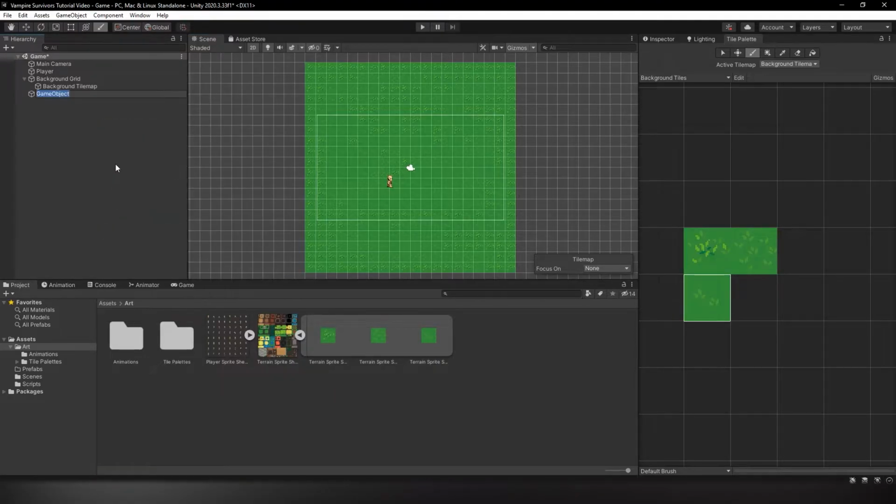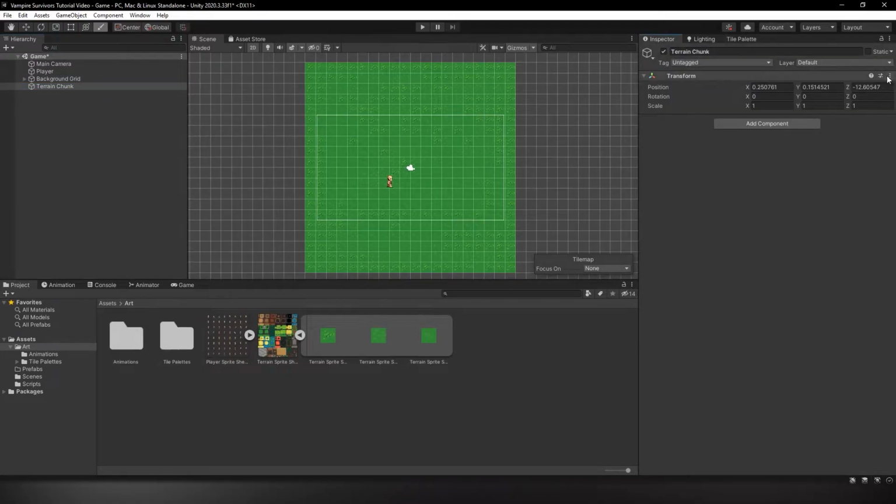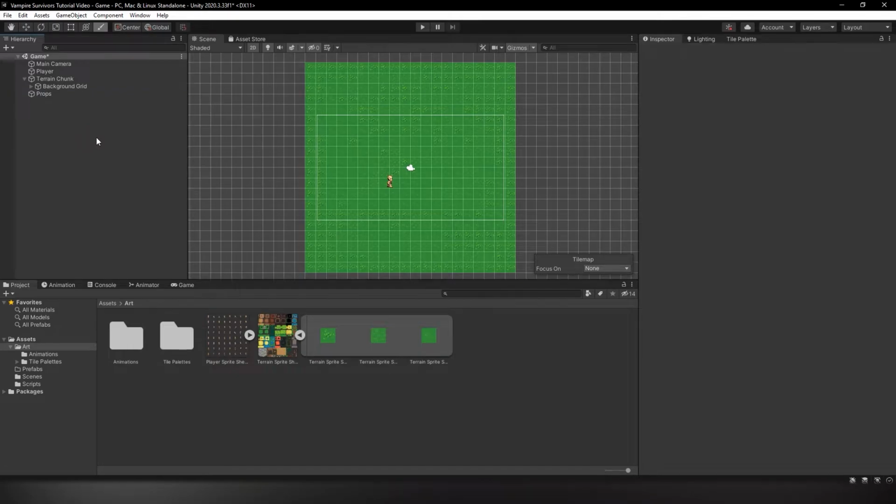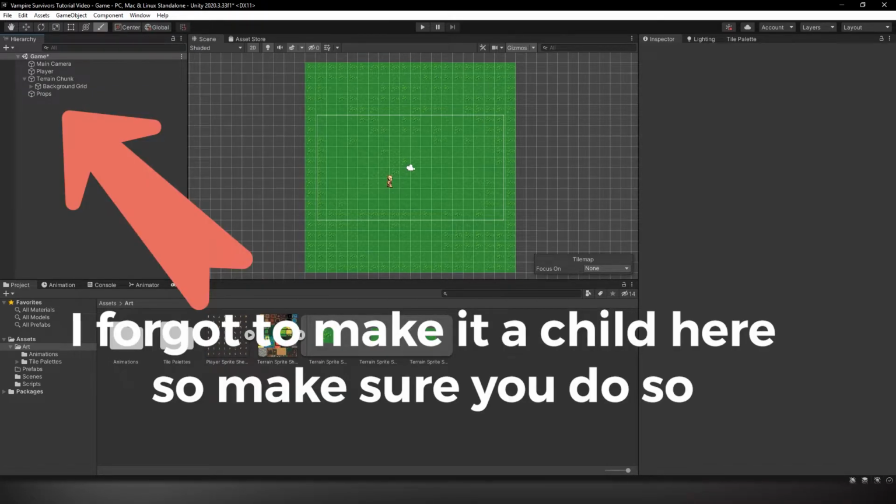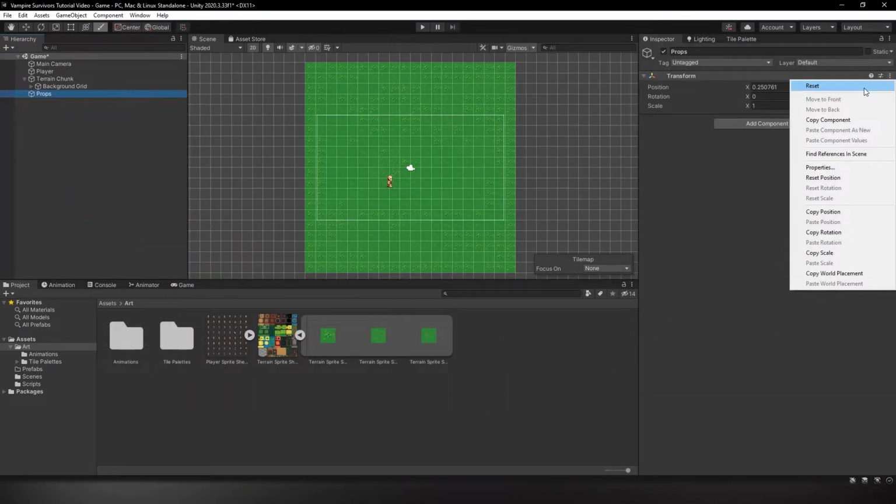Create an empty game object and rename it to terrain chunk. Make sure to also reset its transform as it is very important. You can do so by clicking on the 3 dots over here and just hitting reset. Next, we also want to drag our background grid onto the terrain chunk and make it a child. And let's create another empty game object under the terrain chunk and name it props to hold all our props. This will be used to store any background elements that the player will come across. Let's also reset its transform.